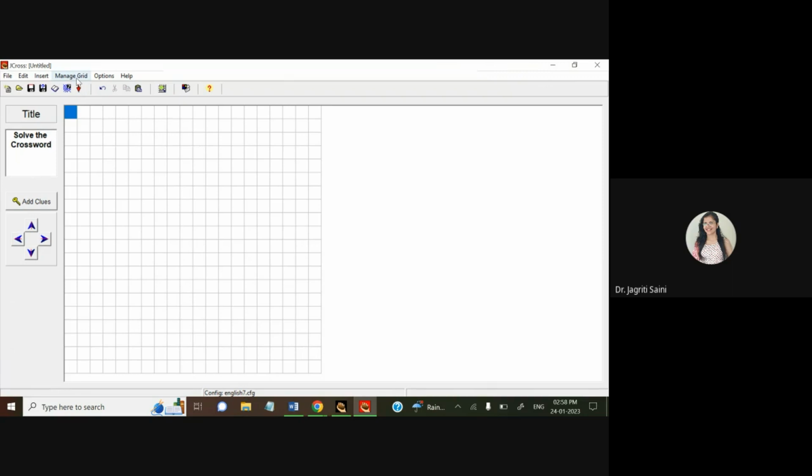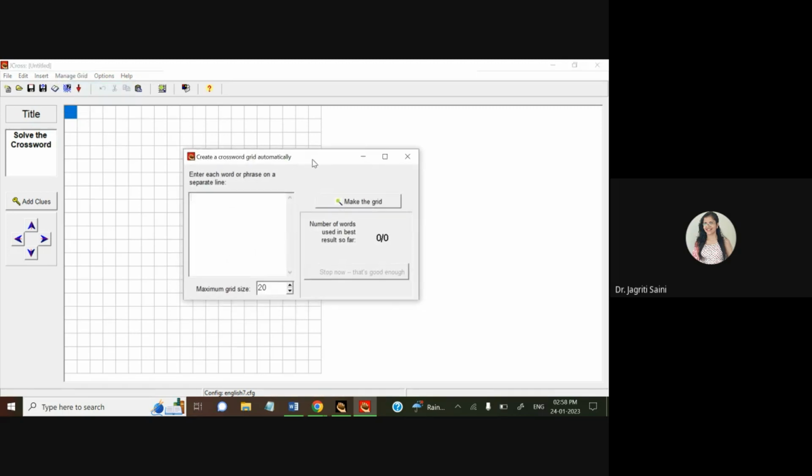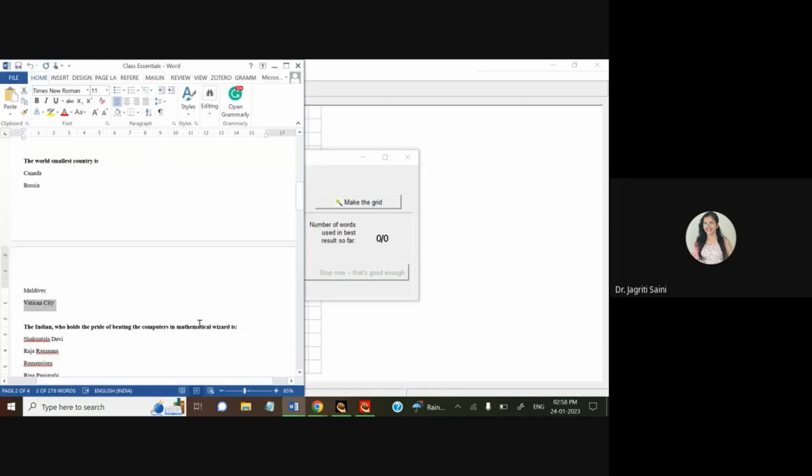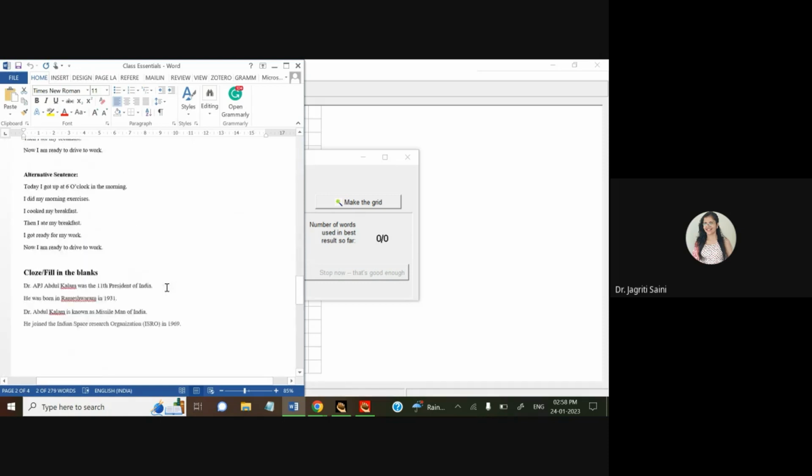And then we have to go to Manage Grid. In this one, because we need to add the crosswords into this, I'm just going to Manage Grid, and inside that, Automatic Grid Maker, because we would allow this software to create an automatic grid for all the words that we are going to enter. So I'm just clicking on this, and now it is asking me to enter a set of words or phrases that we would like to put inside the grid. So let me pick some random words that I have added over here for this crossword exercise.